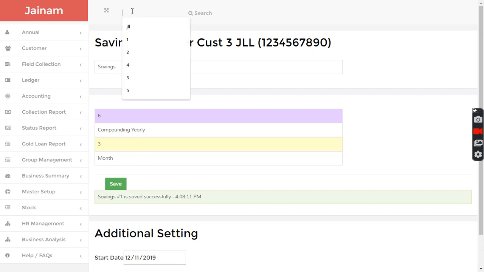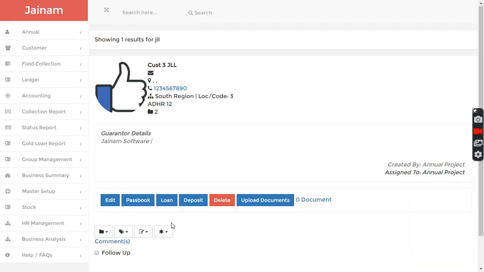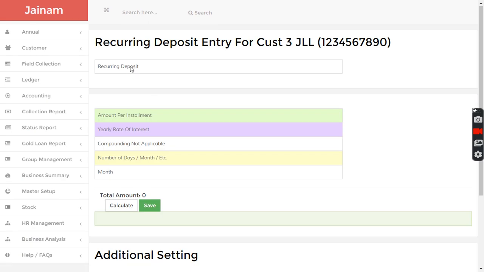Now for the same customer, I want to create a recurring deposit, RD. For RD, 500 is the installment. Now the installment can be daily, weekly, monthly. I'll explain how it can be done.